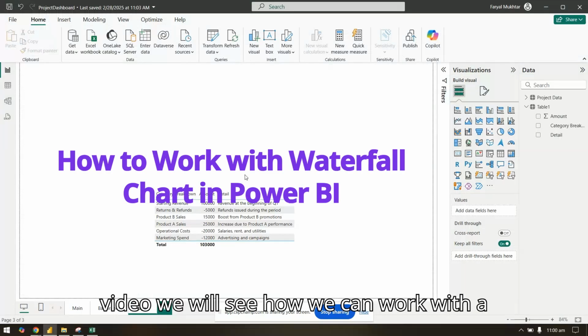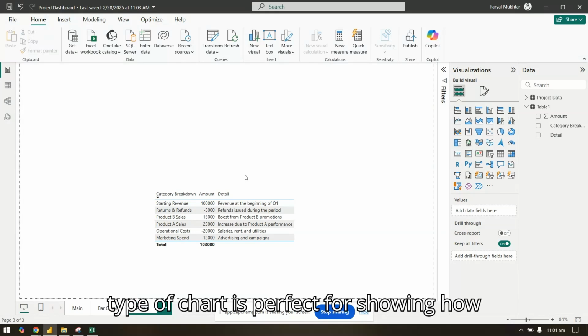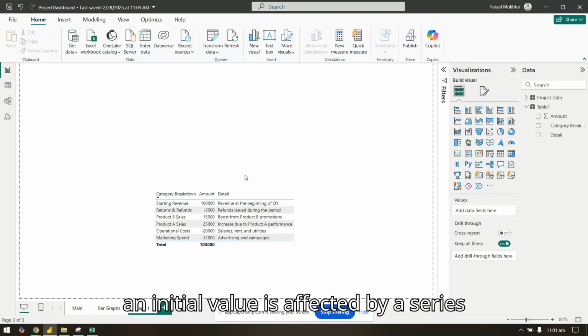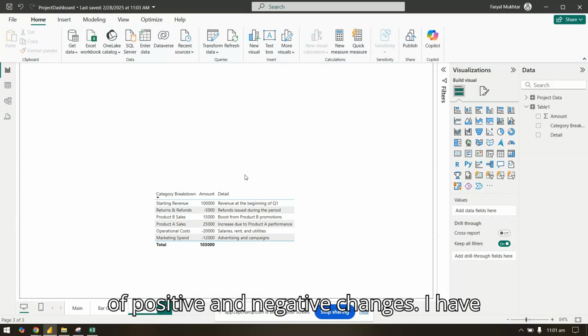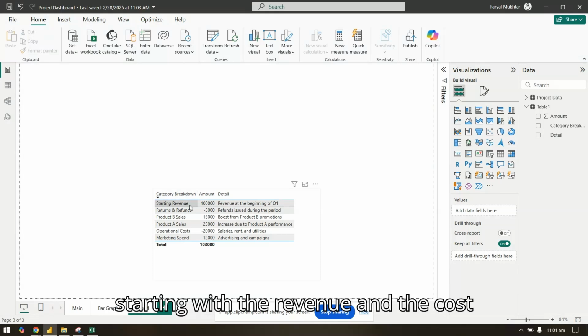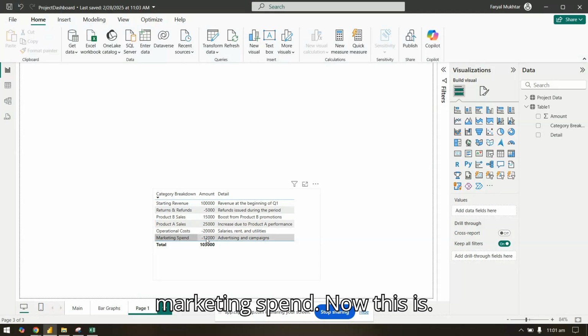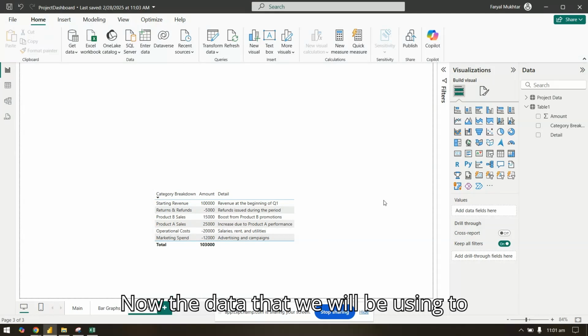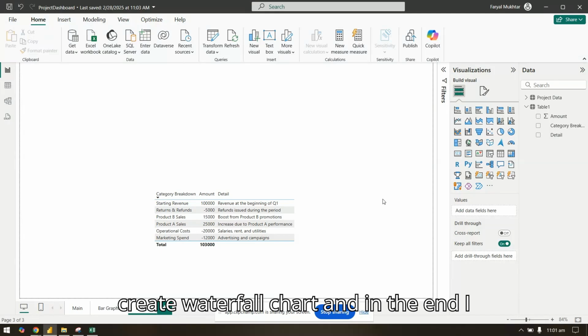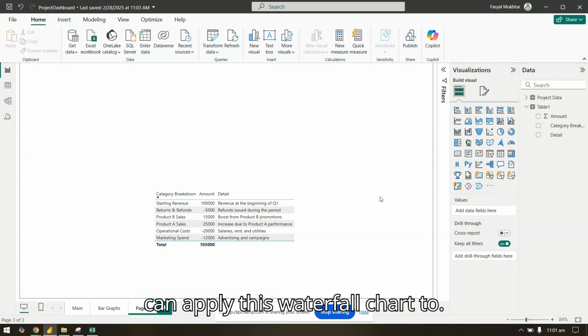So in this video, we will see how we can work with a waterfall chart in Power BI. Now this type of chart is perfect for showing how an initial value is affected by a series of positive and negative changes. I have my data here, which is a cost breakdown, starting with the revenue and the cost of sales, operational cost, marketing spend. Now this is the data that we will be using to create a waterfall chart, and in the end I will also share some use cases that you can apply this waterfall chart to.